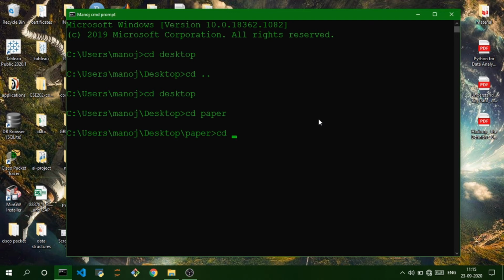You can also move back multiple directories using the cd command like this. Suppose you want to move back to the Manoj directory from the current directory which is paper, so you need to move 2 directories back. So you need to type these 2 dots twice, dot dot and backslash and dot dot, which takes you back to the Manoj directory.